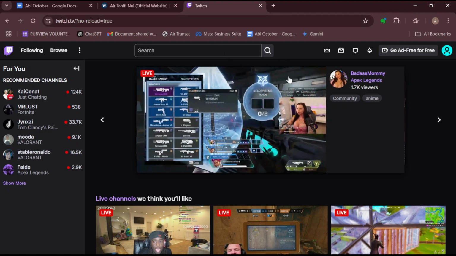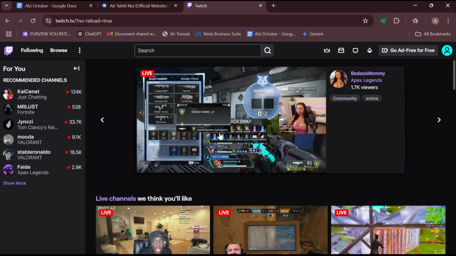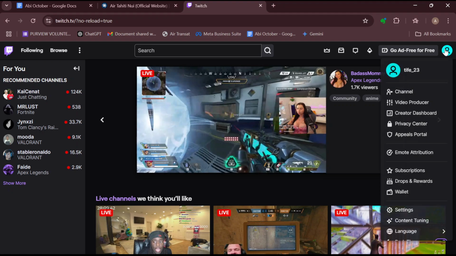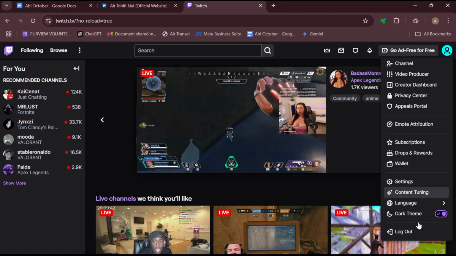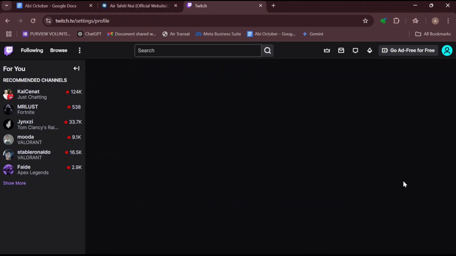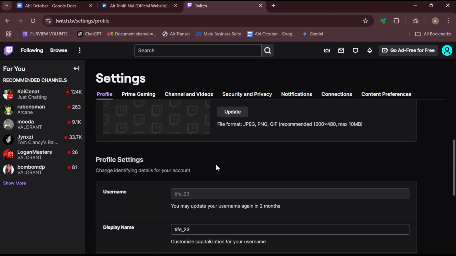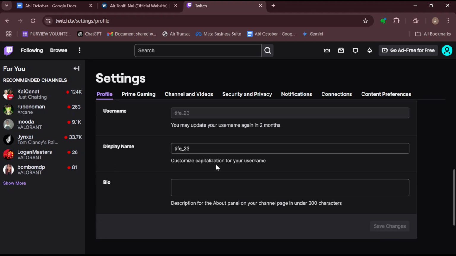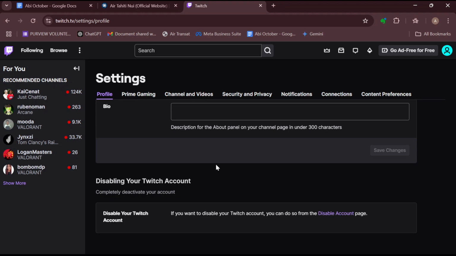The first option is for you to log in to your Twitch account, just like I've done here. Once you are logged in, move to the top right corner of your screen and click on your profile icon. Amongst the options displayed, ensure you select settings. Once you've selected settings, you'll be brought to your settings page, where you can see the profile photo and your profile settings like your username, your display name, your bio, your Twitch account.